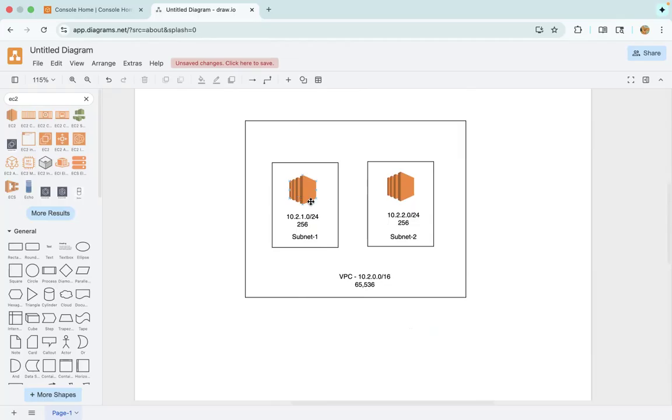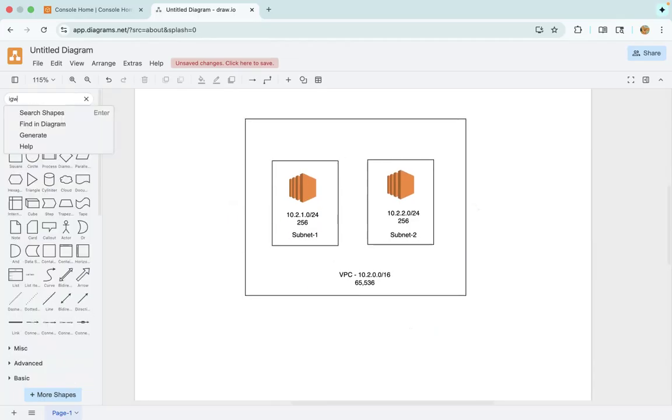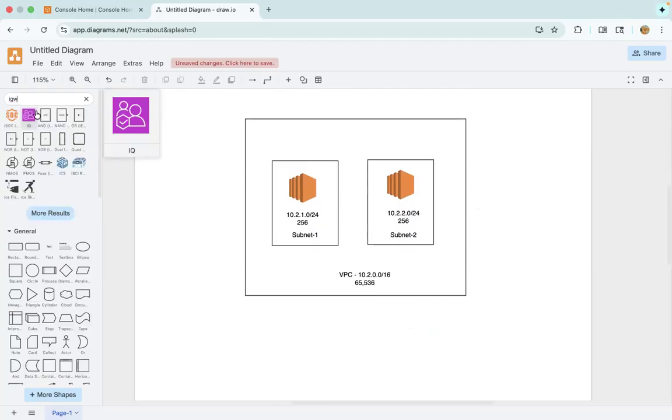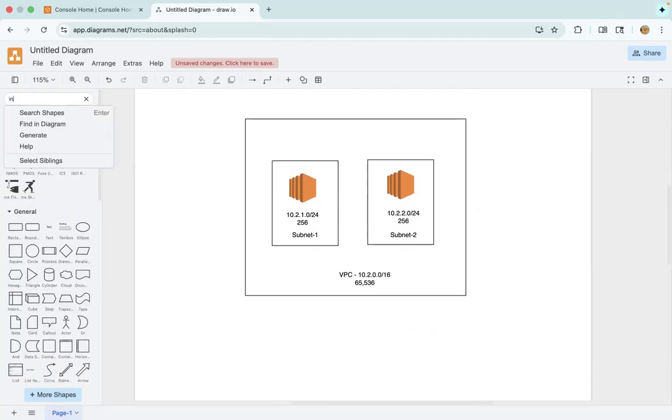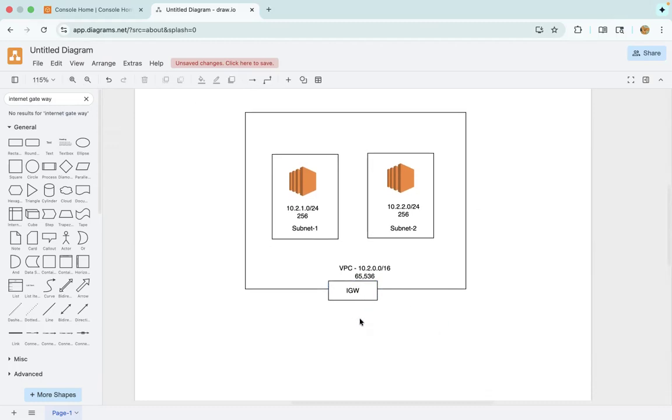To make communication between the internet and the resources in this VPC, you have to define an internet gateway, which is an IGW. There is no internet gateway yet, so nothing is shown here. Let me create one. The name itself shows it's a gateway to the internet. Through this gateway, traffic can come and go.